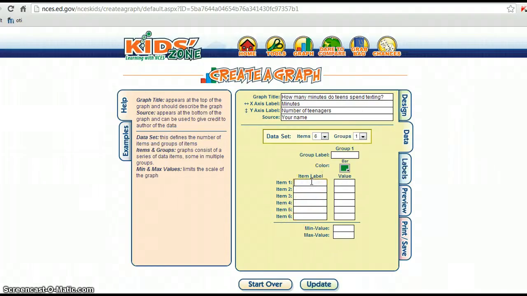So let's say that we asked kids and they said they spent 1 to 5 minutes. I know I'm dreaming. 5 to 10 minutes. 10 to 15. 15 to 20. 20 to 25. And 25 to 30. Now, maybe you only really had 5 different answers, so maybe you could have just put in 1 minute, 5 minutes, 10 minutes, 15 minutes, 20 minutes. It kind of depends on what your question was, whether you would have a single number there or a range.